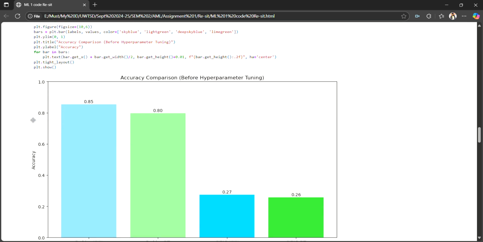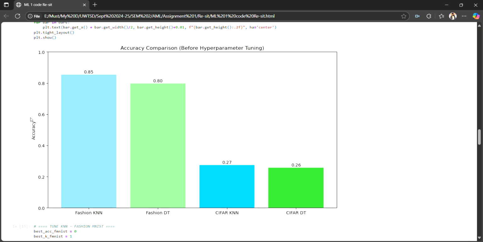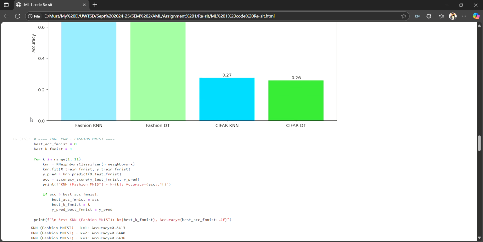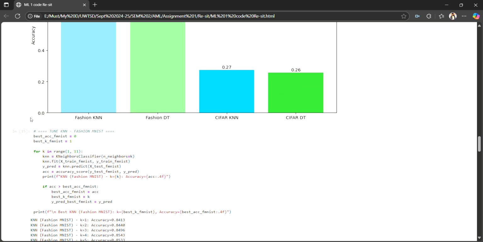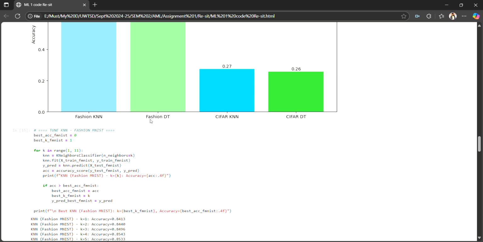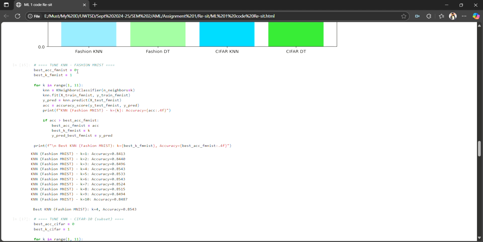I then plotted a bar chart comparing all four models, KNN and DT, on both datasets before any tuning. KNN outperformed DT on both the datasets. Fashion MNIST gave higher scores than CIFAR-10 overall, showing that grayscale images are easier to classify than colored ones for these algorithms.